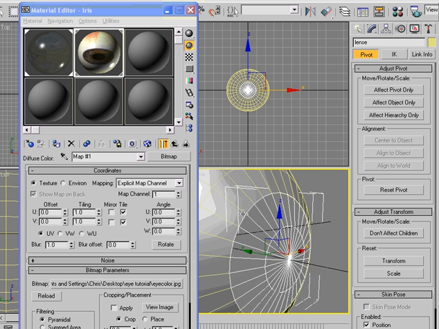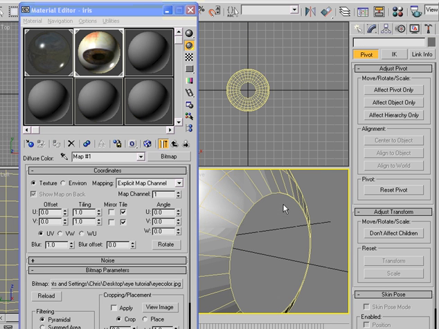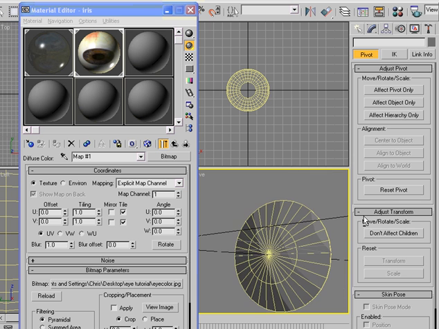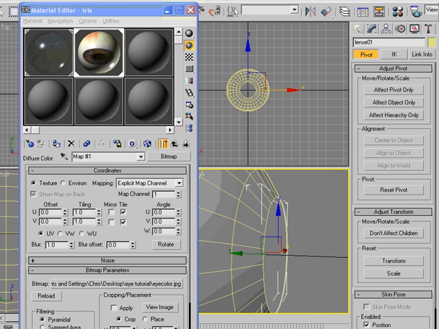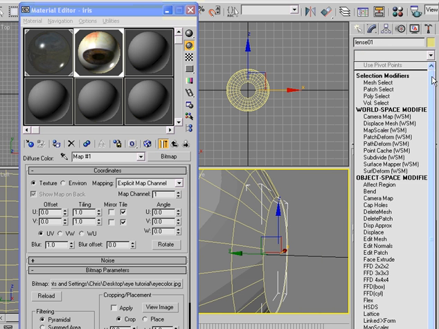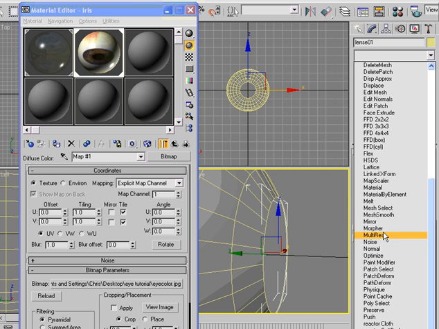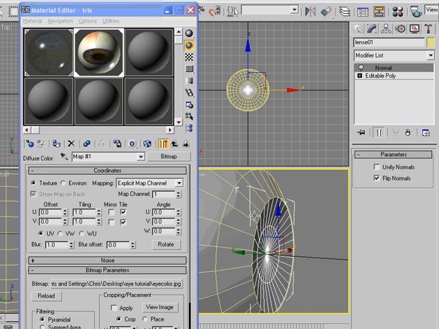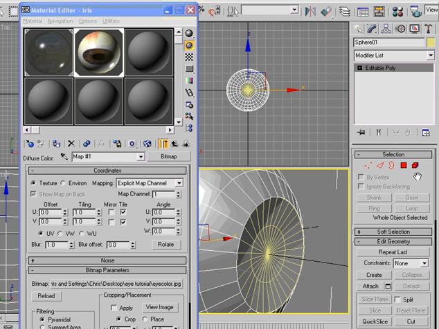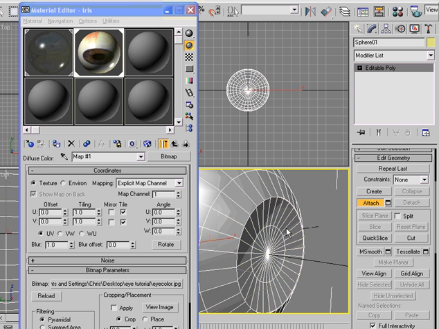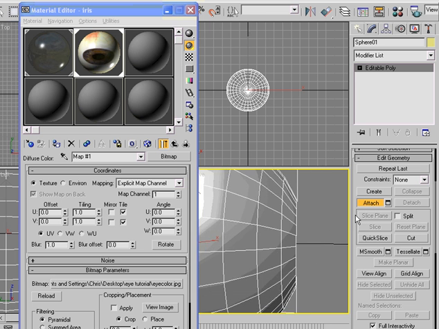So what we want to do is let's go ahead and hide this first thing right here. Notice how we can't see our iris. That's because it's inside out. Let's apply the normal modifier to it so we can flip the normals around. Okay, now let's attach these two together and then weld the verts.